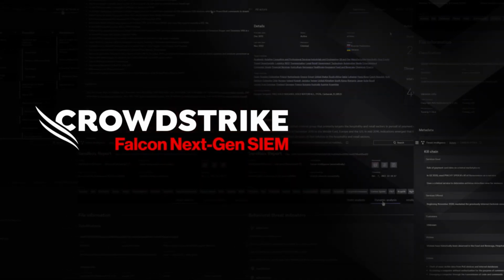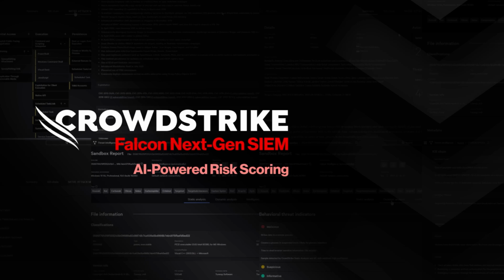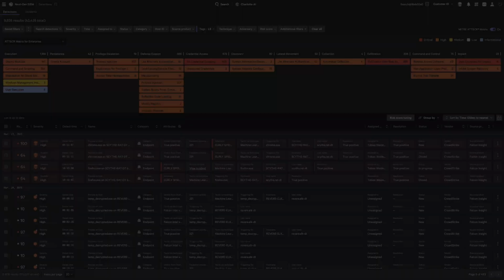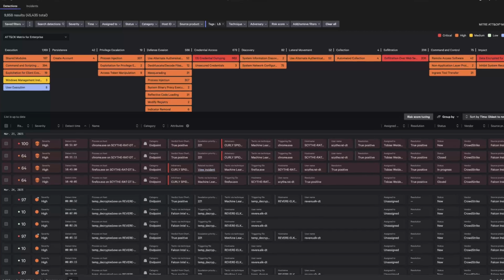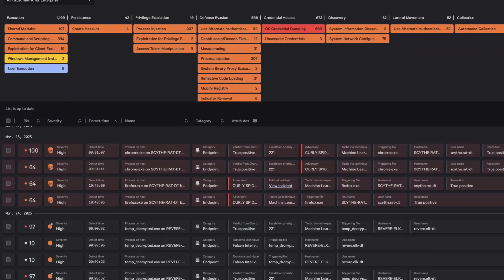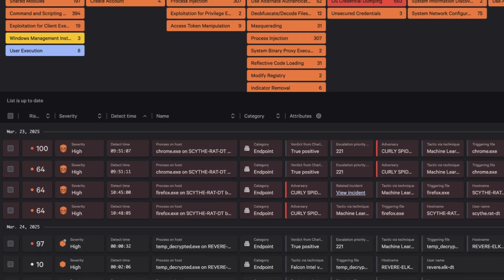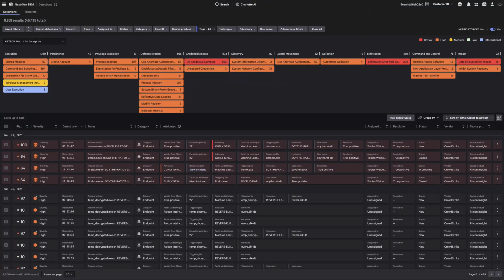CrowdStrike, Falcon Next-Gen SIEM, AI-powered risk scoring. Adversaries are moving faster than ever, and security teams are under constant pressure to keep up. They need smarter ways to prioritize alerts and focus on what really matters. Falcon Next-Gen SIEM cuts through the noise with AI-powered risk scoring, automatically surfacing the threats that matter most, so you can triage smarter and faster.